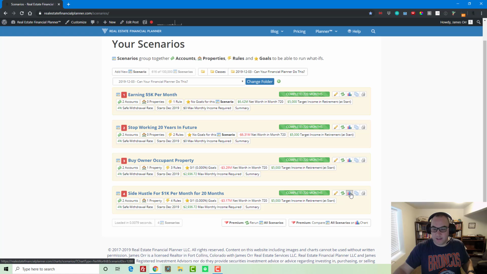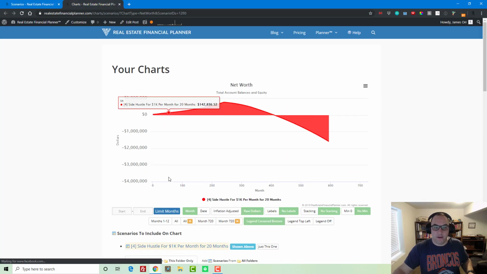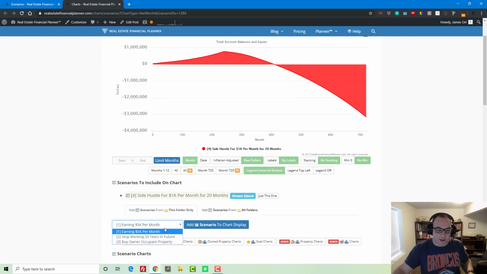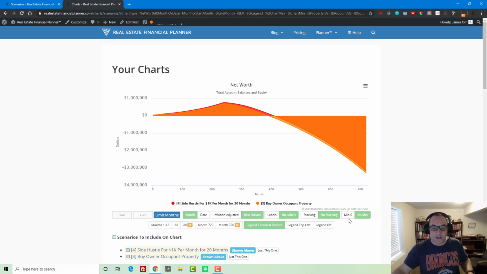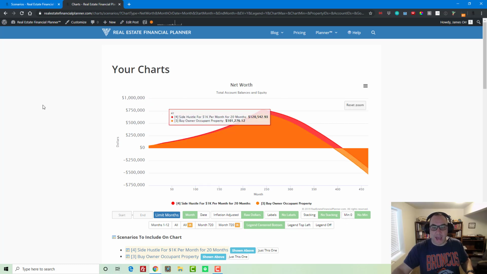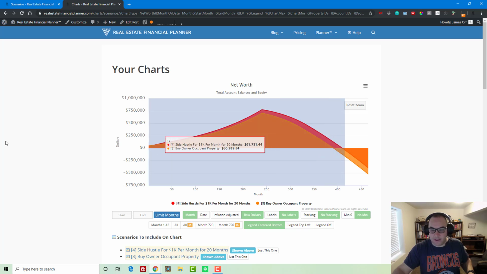Okay, looks like it's done. Open it up in a new tab. And you can see that it extended there. Let's see how it compares to the previous one where we just bought the property. And as we suspected, getting the side hustle added some additional time. Now we're able to have enough money. We didn't run out of money until like month, whatever this is.